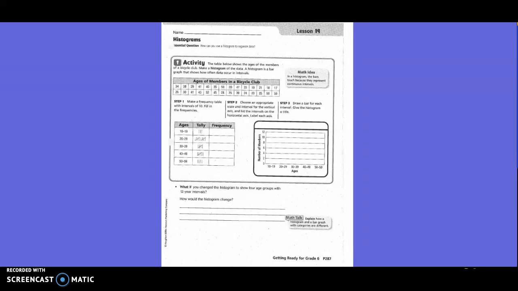Fifth grade, getting ready for sixth grade, lesson 19, histograms, activity. The table below shows the ages of the members of a bicycle club. Make a histogram of the data. A histogram is a bar graph that shows how often data occurred in intervals.